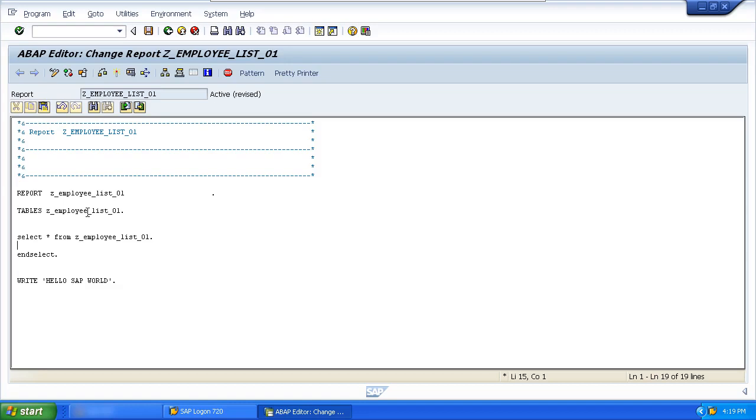So what we're going to do here is just use the write command that we have used before. So I'll just cut that and paste it in. But instead of saying write hello SAP world, we are going to say write a whole row at once to the output window. So I'll click Pretty Printer just to tidy up the code. Now we have our select loop. It's going to write out every row of our table and display it to us in the output window.